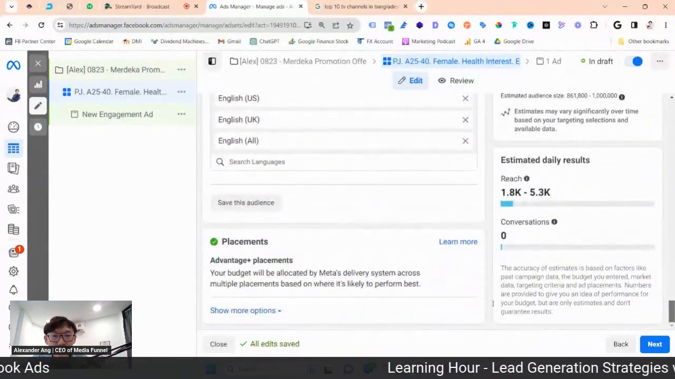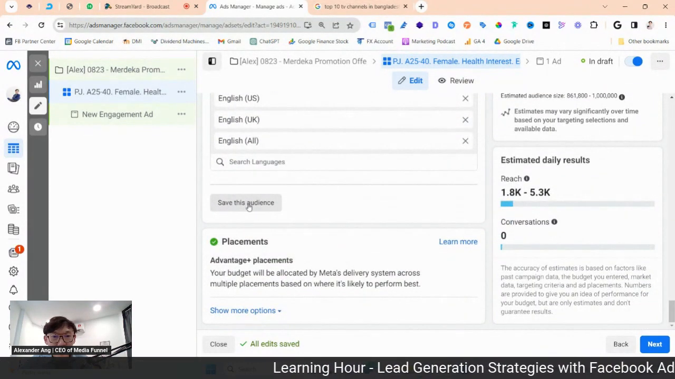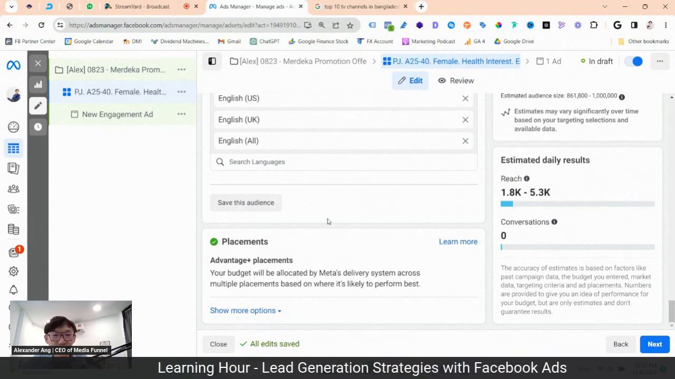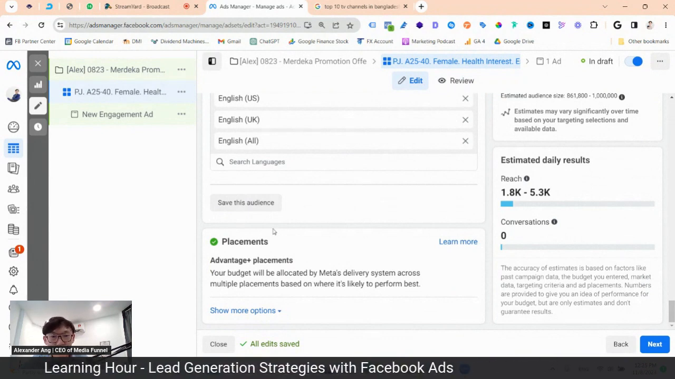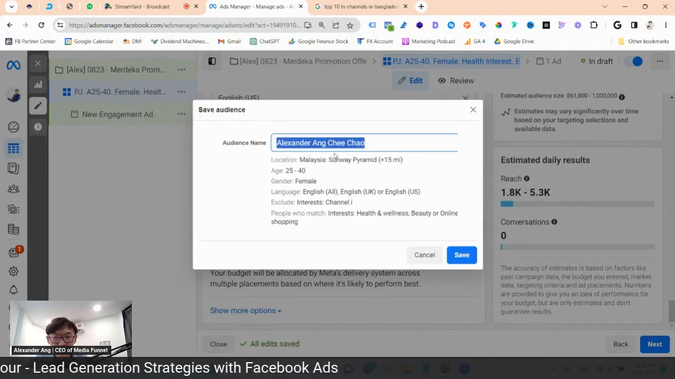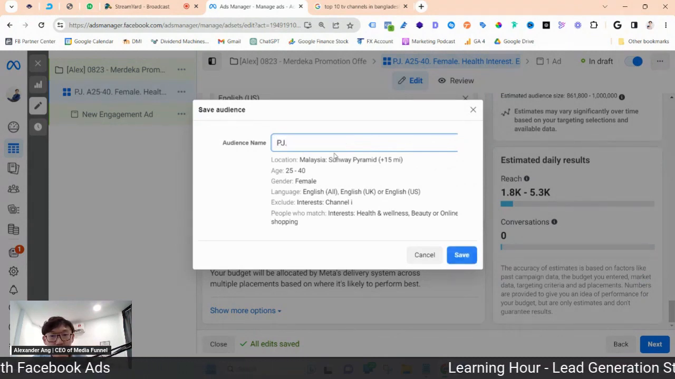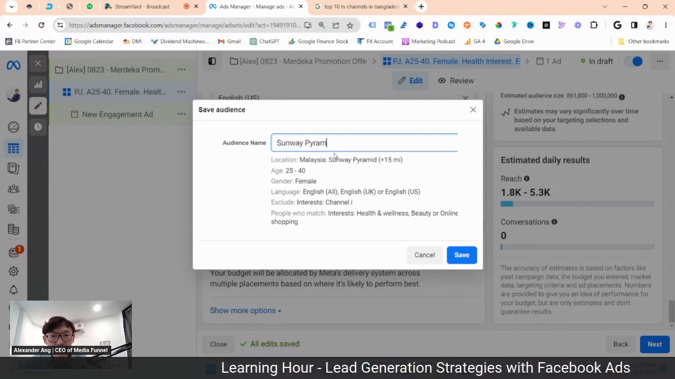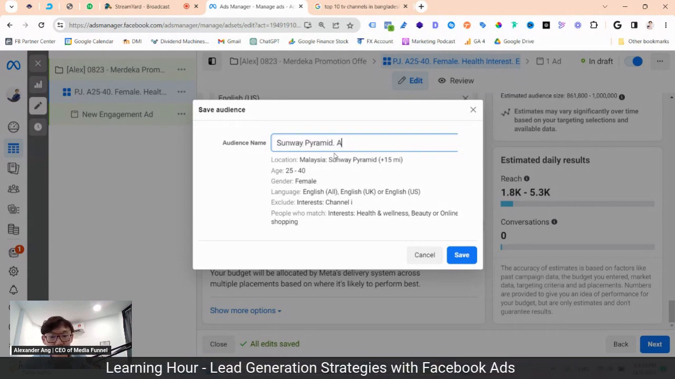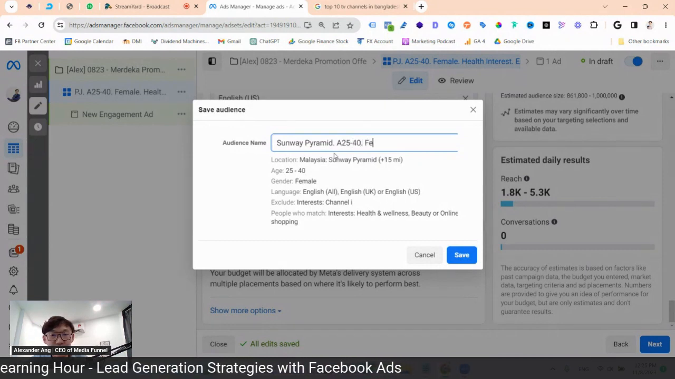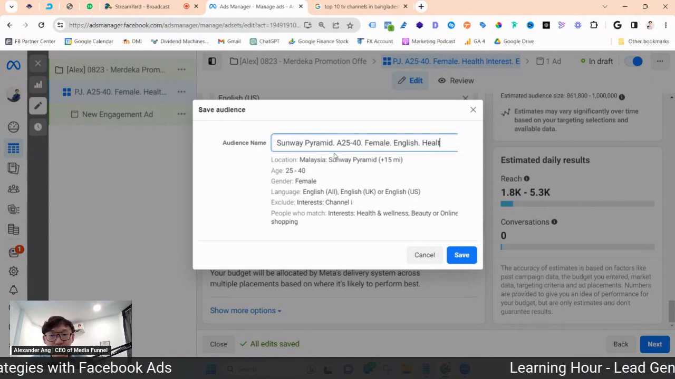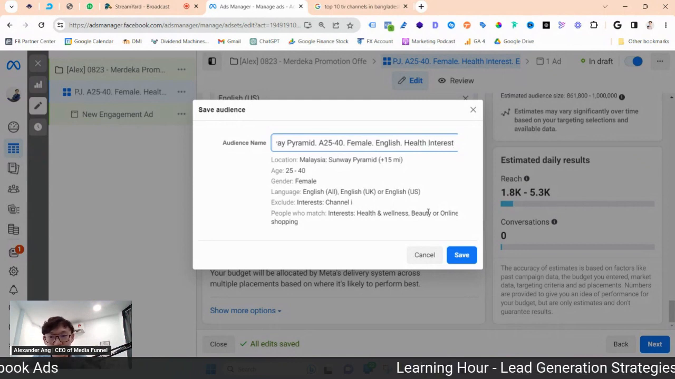Now, the next thing I want to do is click save this audience, so that you don't have to come back here and redo everything again next time. So click save this audience and give it a name. Same name you're going to put in BJ. Oh, sorry, this is Sunway Pyramid. Then age 25 to 40, female, English. They love health interest, right? Related. So you click save.